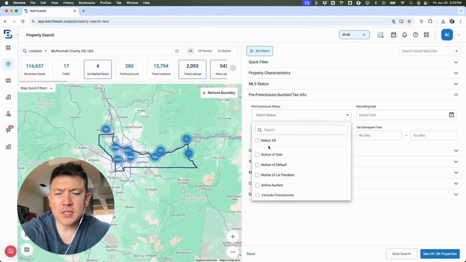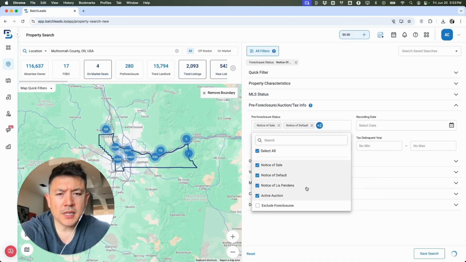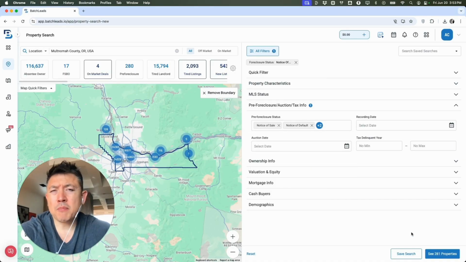Okay, so there's different levels of pre-foreclosure. So this is going to vary depending on which area you're working on and what they call it. So normally for me, I'm going to go ahead and just click on select all. That way it's going to include active auction, notice of lis pendens, notice of default or NOD, and notice of sale. So you can see it filtered all of those down to 281 properties. So you can go ahead and pull that pre-foreclosure list.